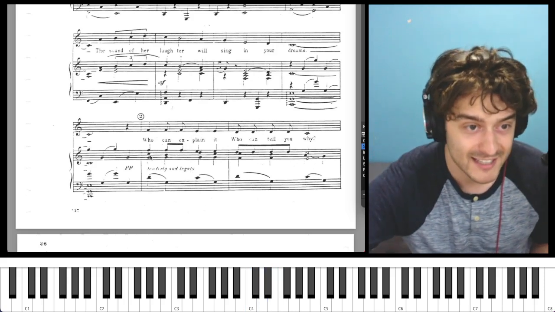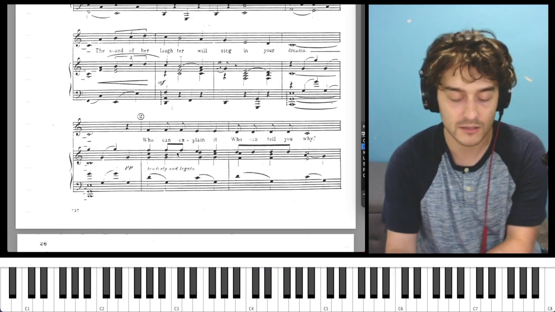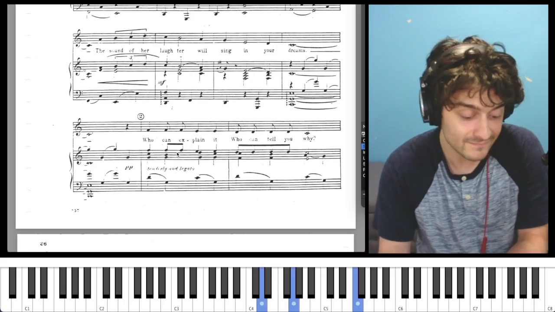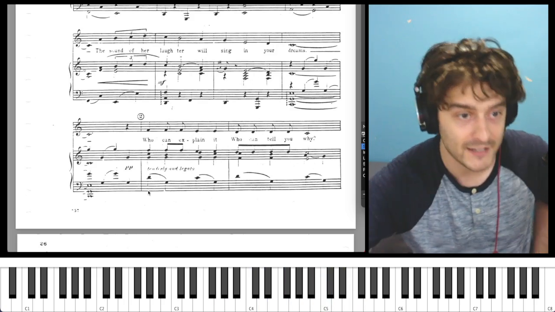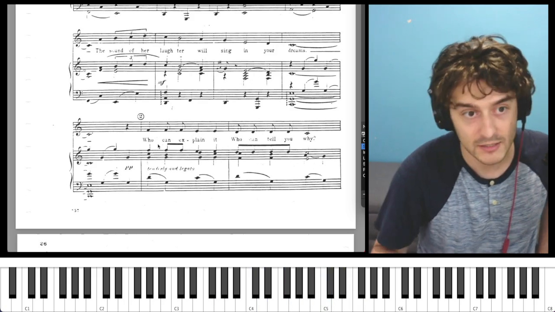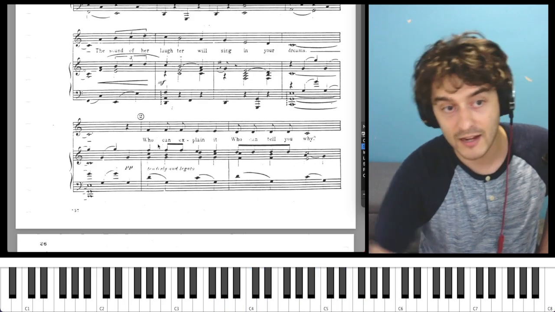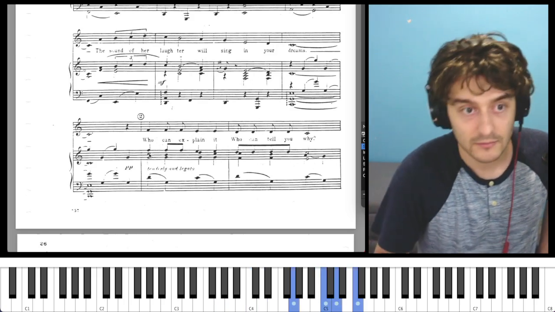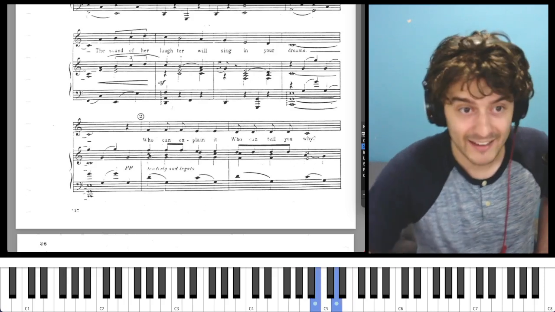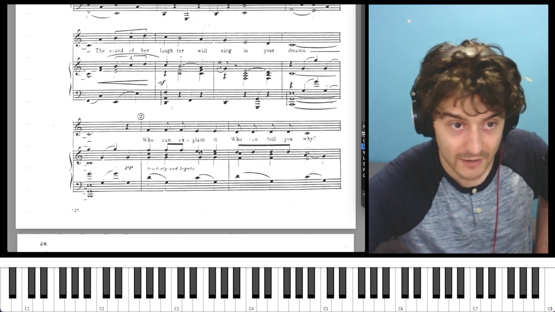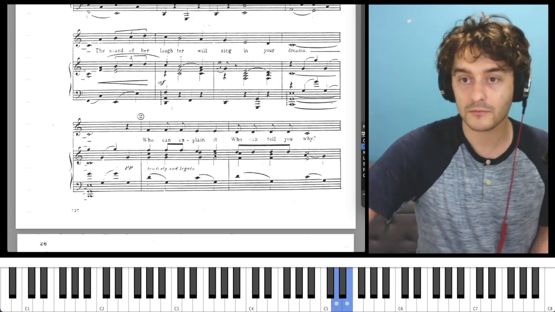So listen to this tension and release. We have this first. If I take this D and I put it up in the right hand, you'll see it's right next to the C. So we have that. And then we have this here where the D and the E are right next to each other and then they spread apart.